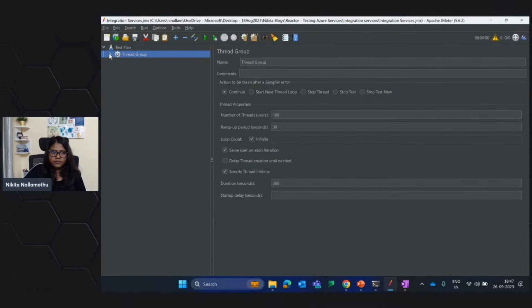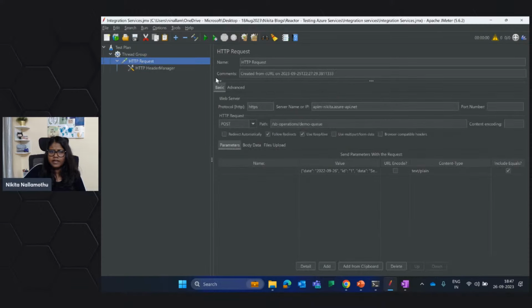Yeah. So this is very simple because you're just triggering the API directly. You can just directly use the HTTP request to trigger the API. So I've used this as the endpoint or the domain, and this is the endpoint that I want to target. This is my endpoint, which basically adds a message into my service bus queue. The name of my queue is demo queue.